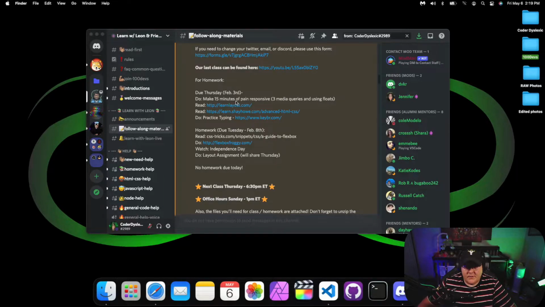Do the responsiveness, and make 3 media queries using floats. So we'll go ahead and do this. This is what we're going to start working on. And then, of course, I'm going to be reading this stuff on my own. And then practice typing. I might do some typing on stream. Hang out with you guys.